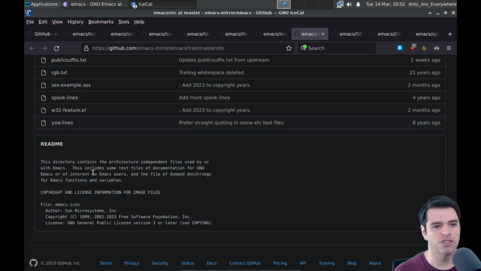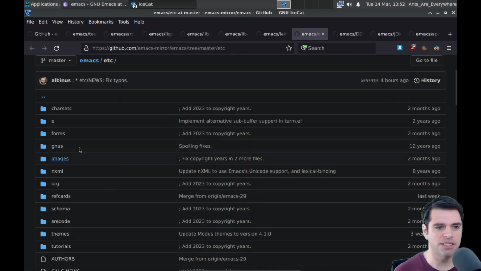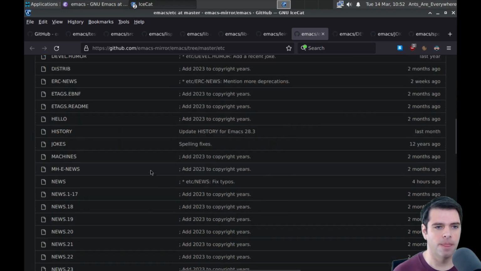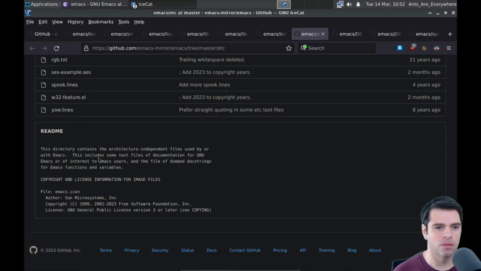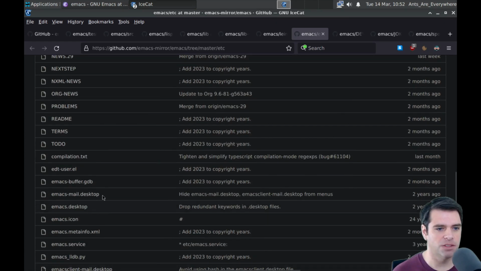Okay, so this directory contains the architecture-independent files used by or with Emacs. This includes some text files of documentation for GNU Emacs or of interest to Emacs users, and the file of dumped doc strings for Emacs functions and variables. So this is etc. Architecture independent. That should be a lot of stuff, I would guess.